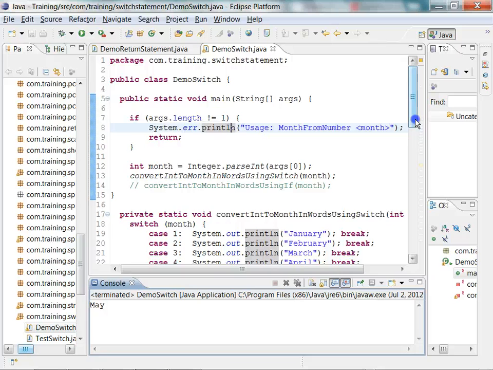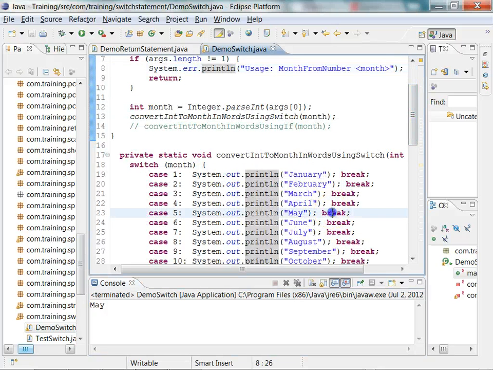So now let's see what happens if I don't have this break statement here. Let's comment out this break and run it. I told you, if you don't have the break, it will keep executing the statements till it encounters a break. So it's going to print both May and June now. That's why you should never forget writing the break.